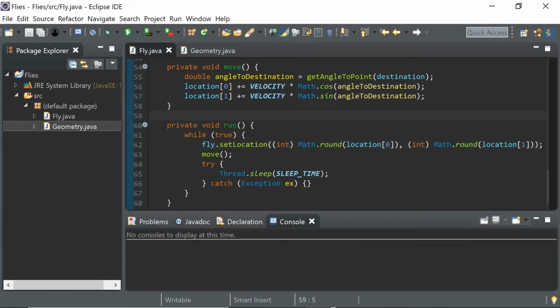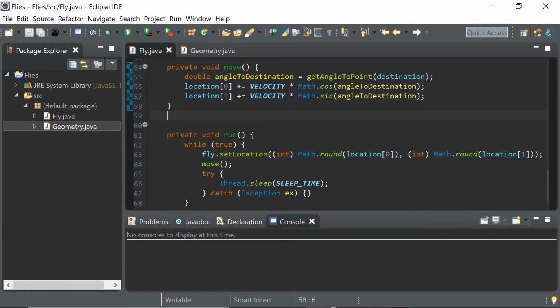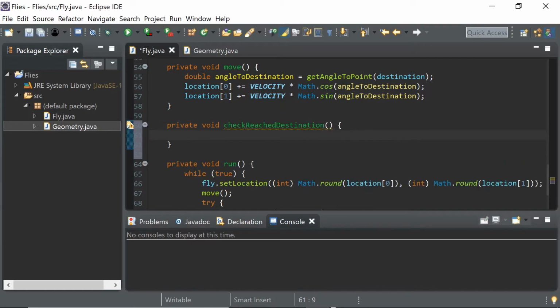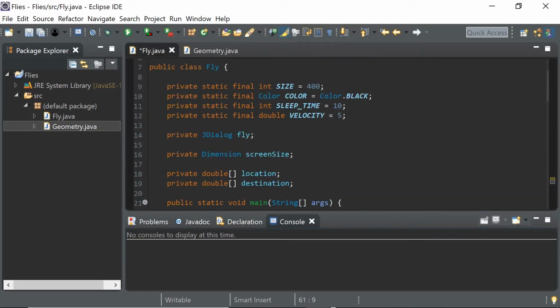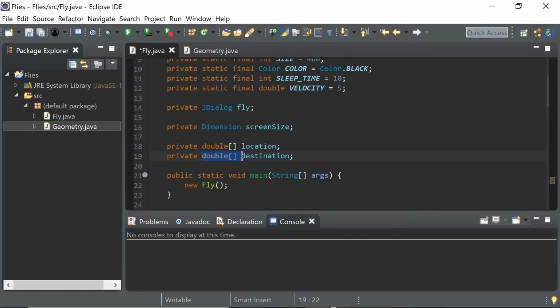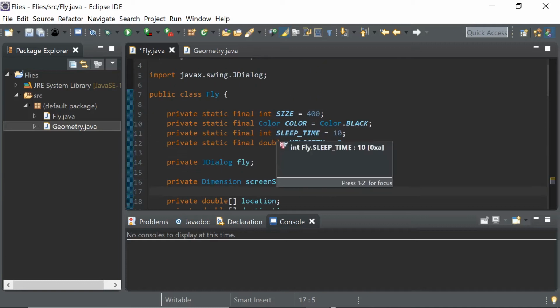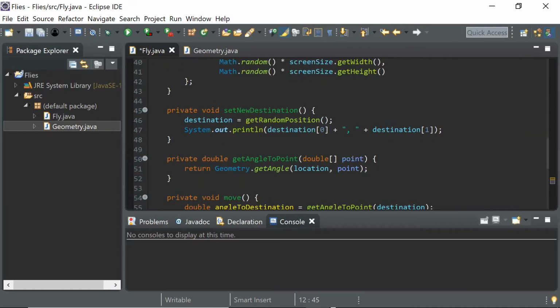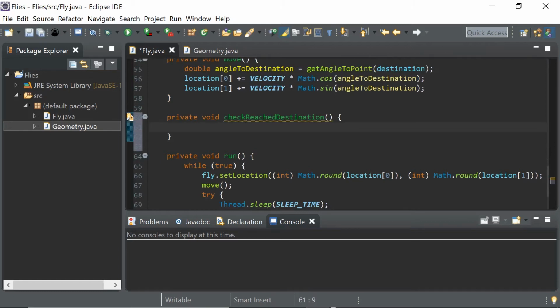So we should add some logic to detect when we get to the destination. Put that in a method called check reached destination. And this is kind of tricky because the destination is a double, and doubles are pretty precise, and the motion of the fly, it's increasing its distance by 5 each time, so it probably won't precisely hit a destination. So we need to have some fuzziness in our logic here. The fly isn't going to reach the destination exactly, so we have to learn how to accept close enough.